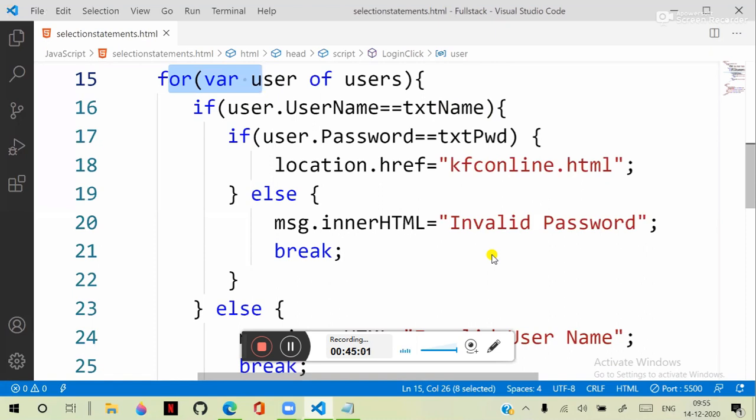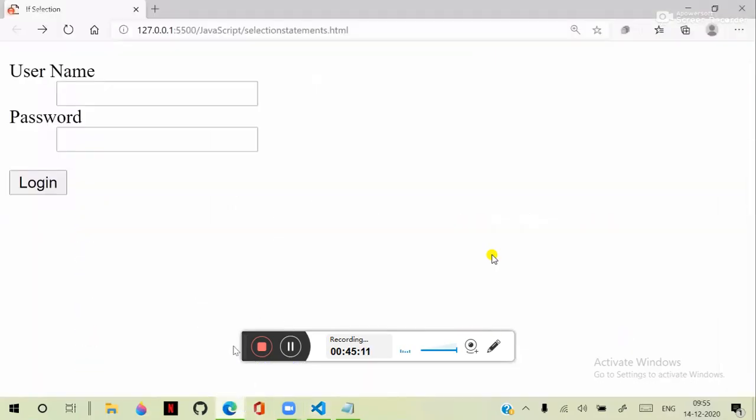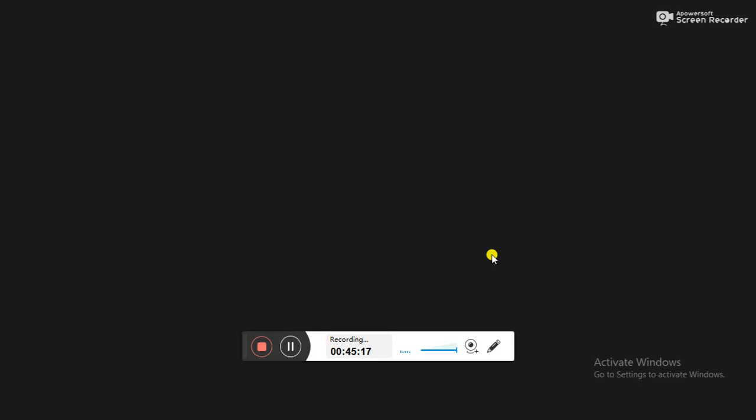And this is nested iteration. Now usually what happens is, when we run this, the username is John, but the password is something wrong.